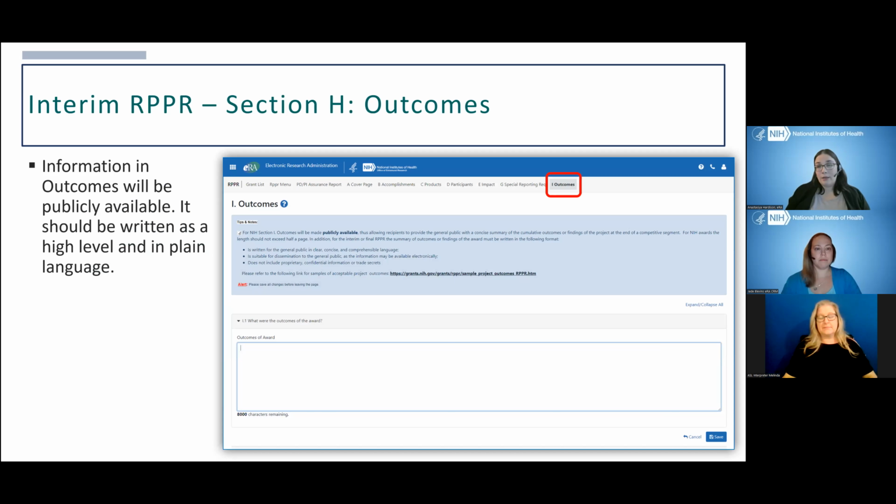Your interim and your final RPPR both have Section H outcomes. The information in the outcome section will be publicly available. It should be written at a high level and in plain language. There's even a link where you can see an example of what we're looking for as far as language and level of detail in this.